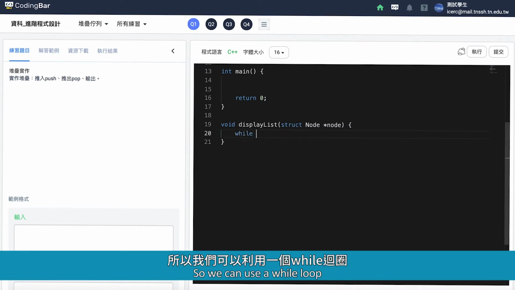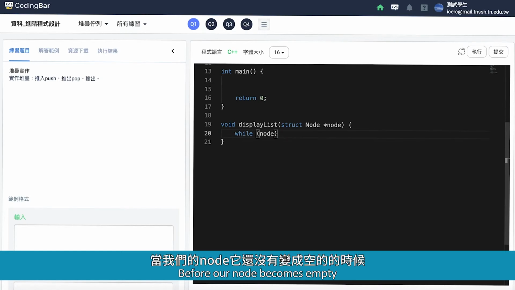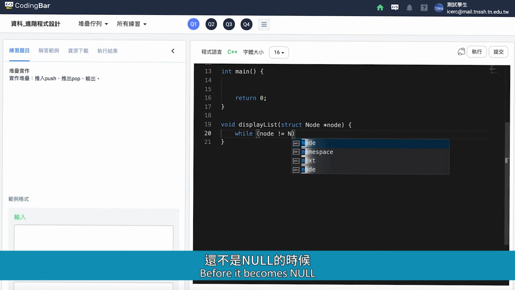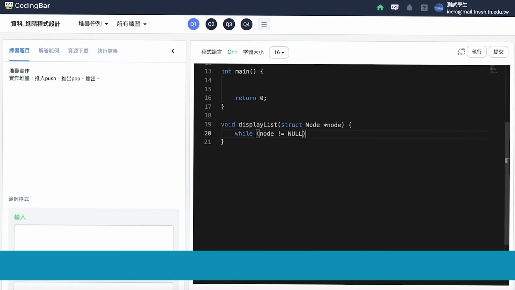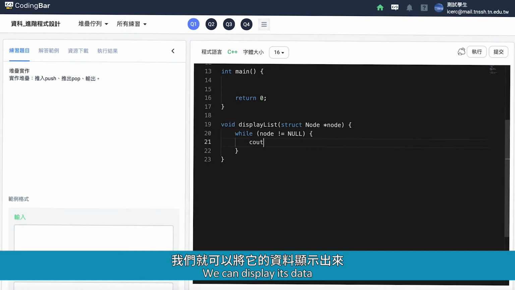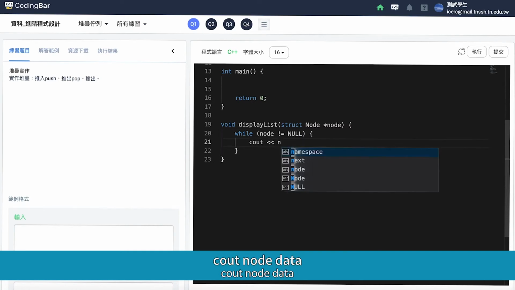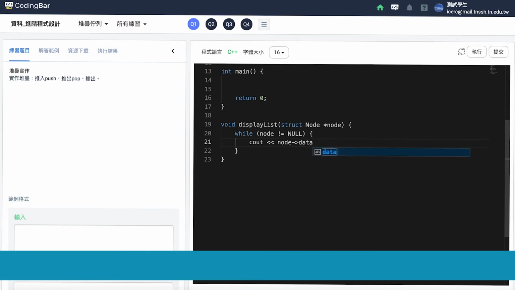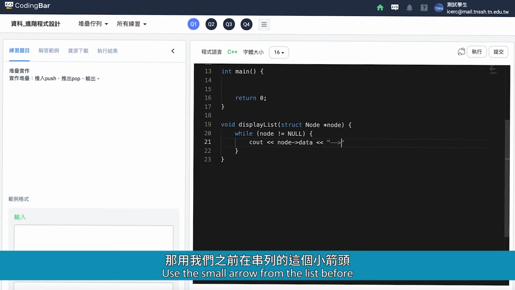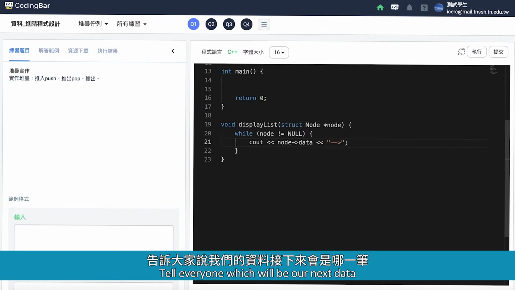So we can use a while loop. Before our node becomes empty, before it becomes null, we can display its data. See out node data. Use the small arrow from the list before to tell the user which will be our next data.